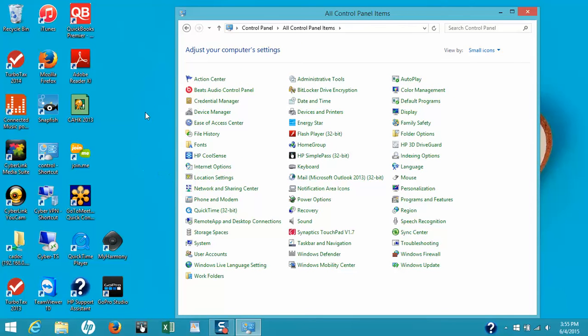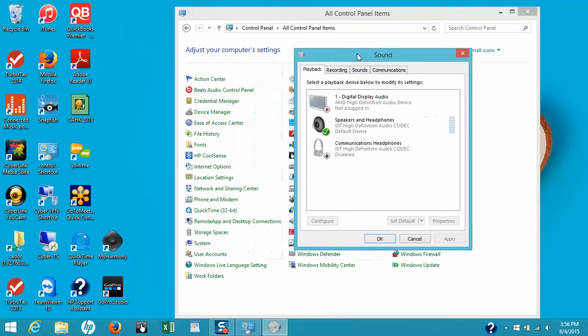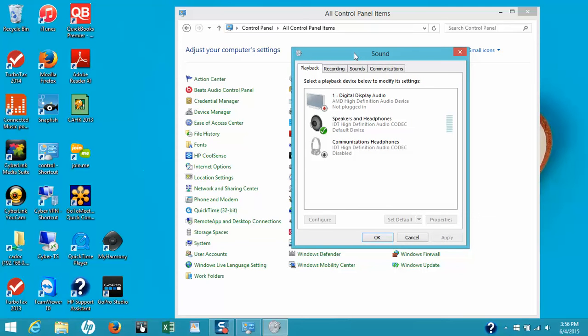Now this lists all the computer settings in alphabetical order. So I can quickly find sound and then click on it to open up the sound window. Now this window has 4 tabs. It has playback, recording, sounds, and communications. For this demonstration, we're just going to focus on playback and recording.